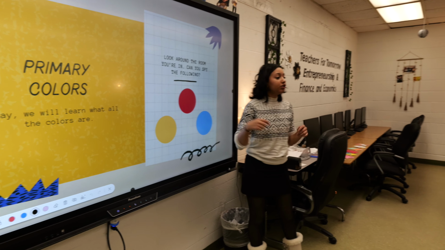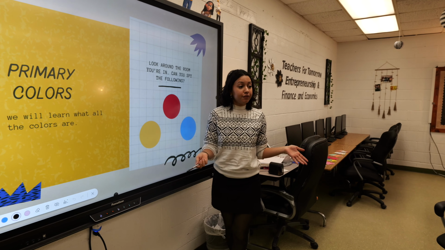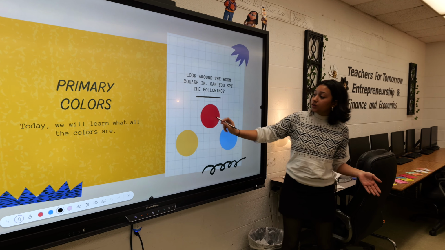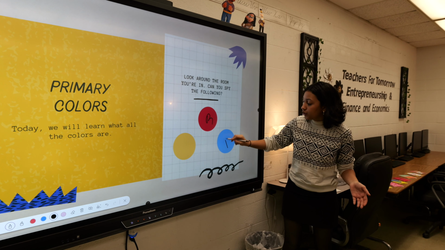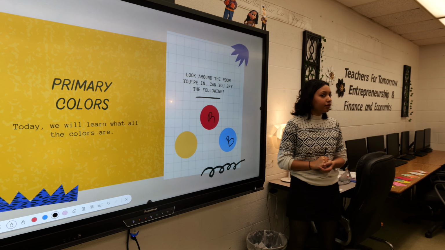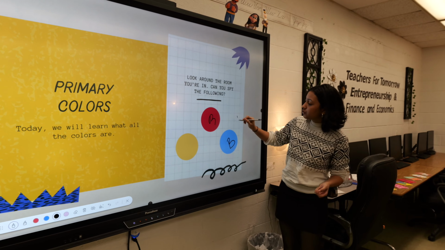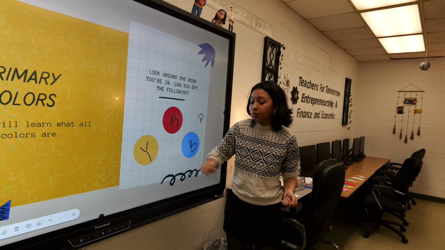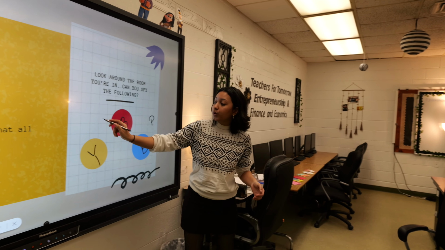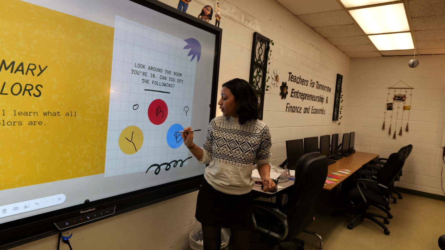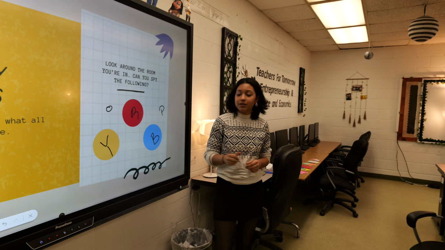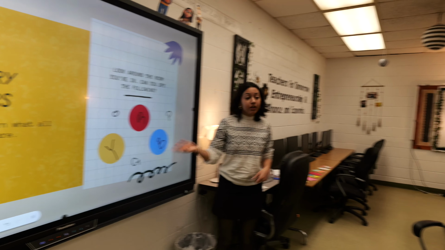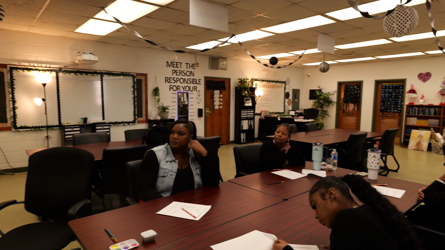Different colors. So when you were painting, a bunch of your different friends mixed colors together to make new colors. If you mix red and blue together, what color do you think you're going to get? Purple. If you mix red and yellow together, what color are you going to get? Orange. And if you mix yellow and blue together, what are you going to get? Green. So, are there any questions on the different colors that are made when you mix the primaries together?